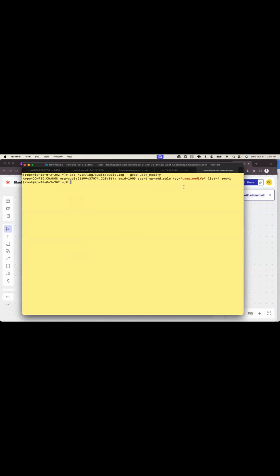So now it tells me that a rule was added. Operation, a rule was added. By who? A rule was added. The type of the audit is a config change. Okay, this rule was created. So this is what we have in my audit log that has to do with what? User underscore modify. Now let's create another terminal where we would create a user.